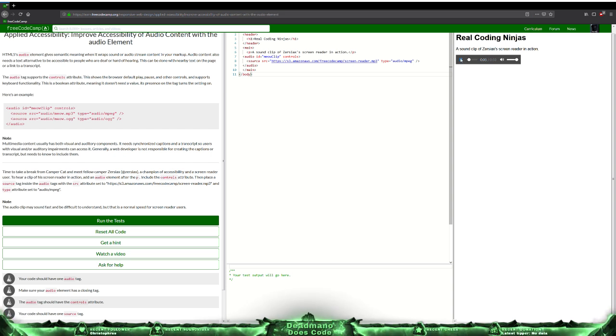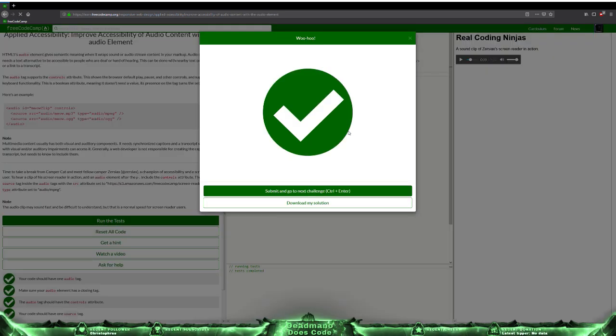Oh god, that's terribly fast. Wow. I have no idea what that's saying. I'm going to have to get a screen reader.